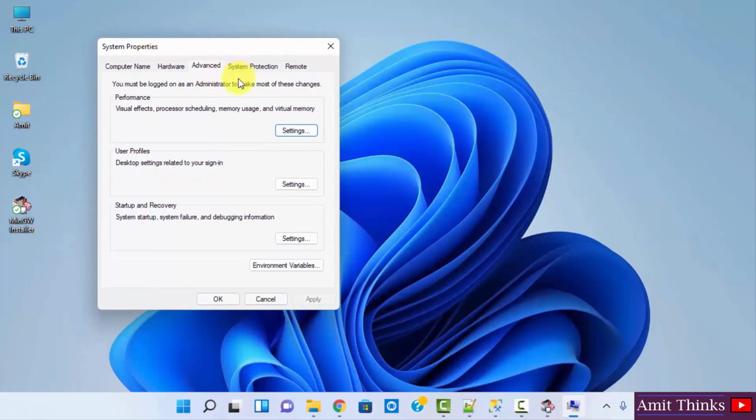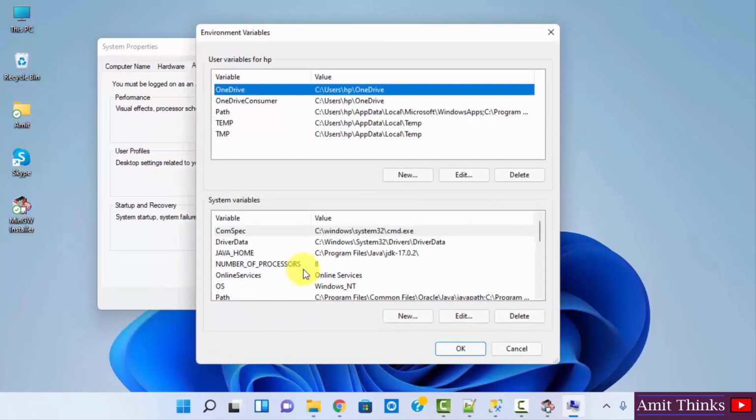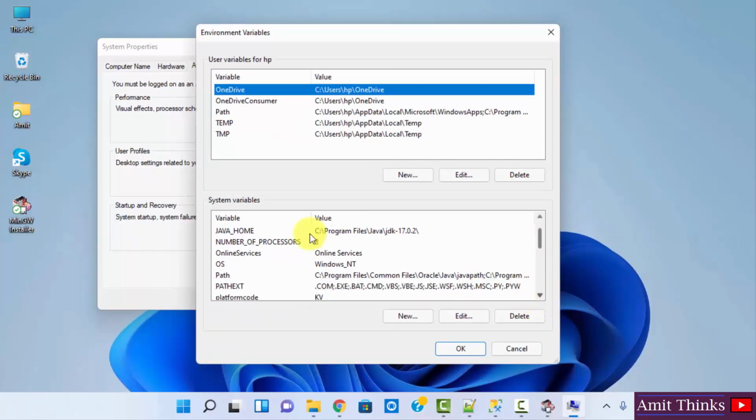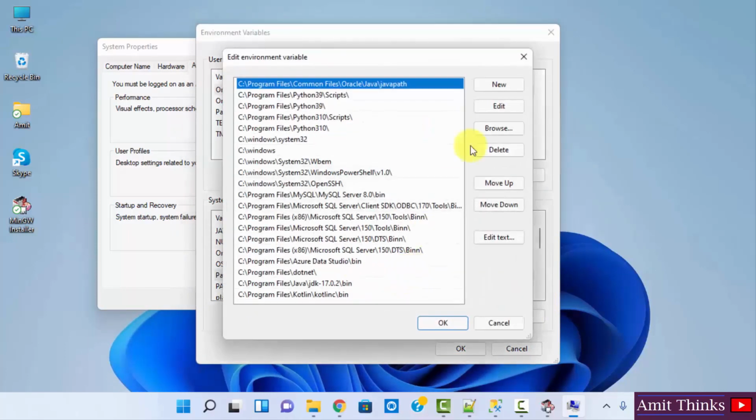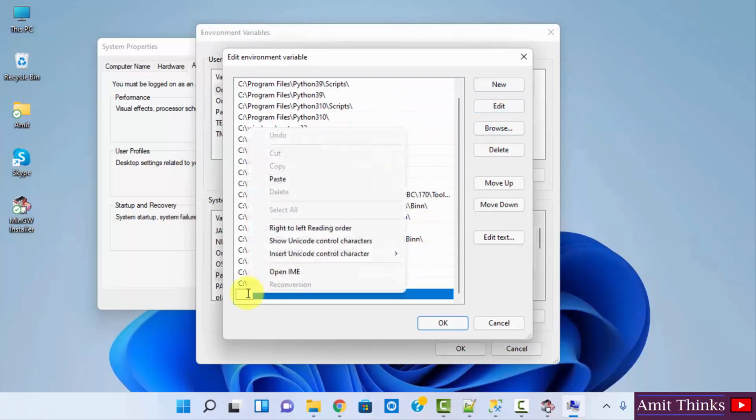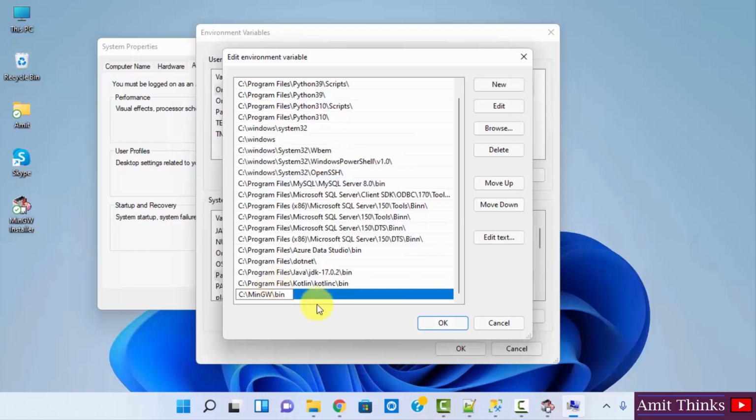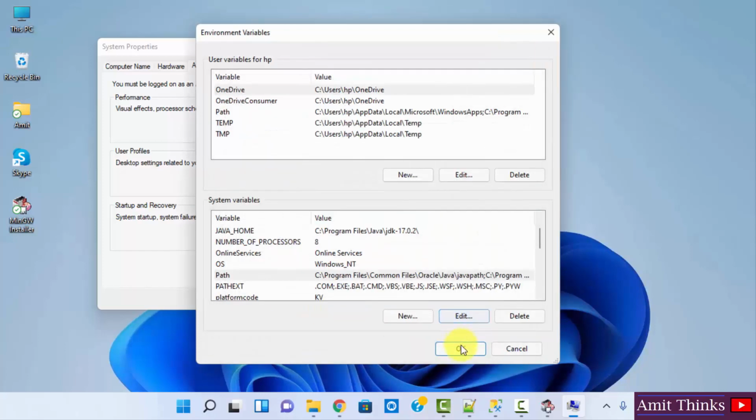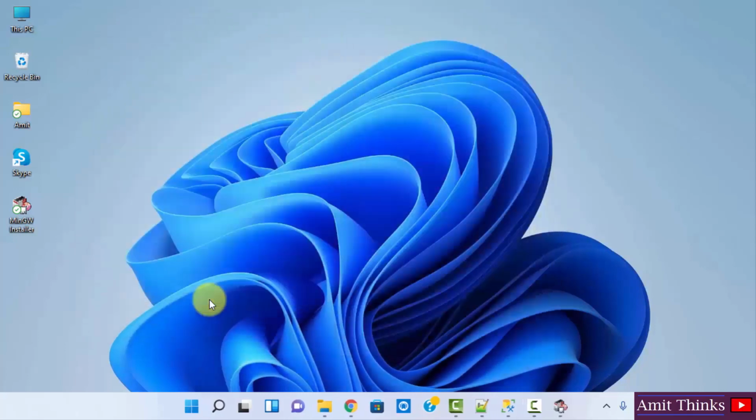Under system properties, advanced tab, click on environment variables. Now here you can see we need to set the path. So just go to system variables. Under that, go to path, double click. Here are all the paths. Click on new, right click and paste the same MinGW bin path. Here it is. Click on OK, OK, and the last OK. So guys, we have successfully installed MinGW.